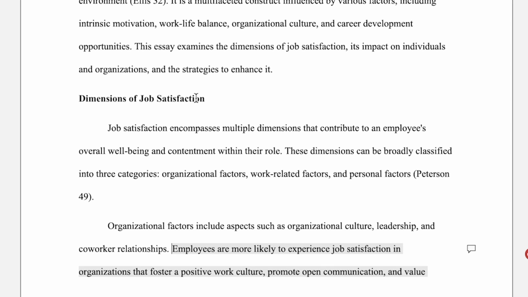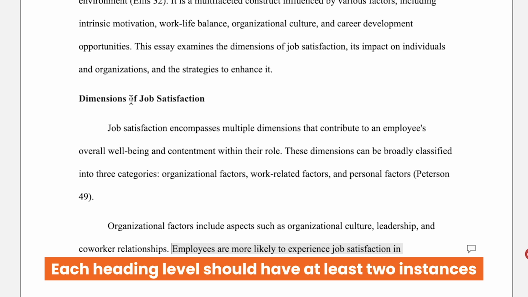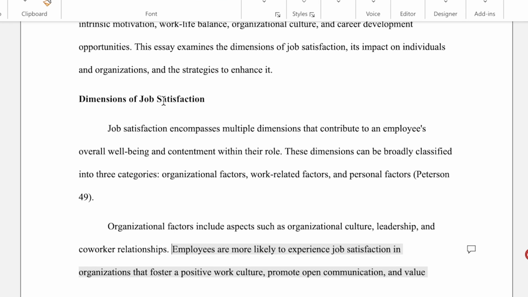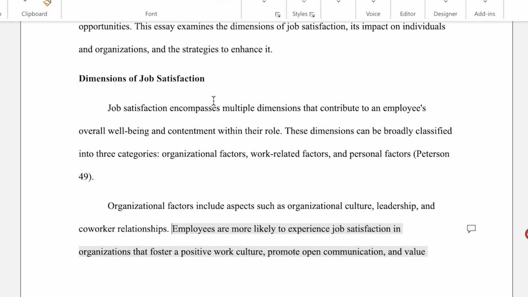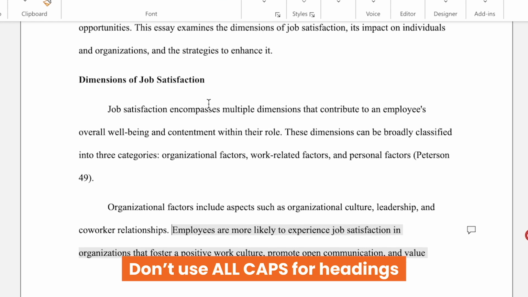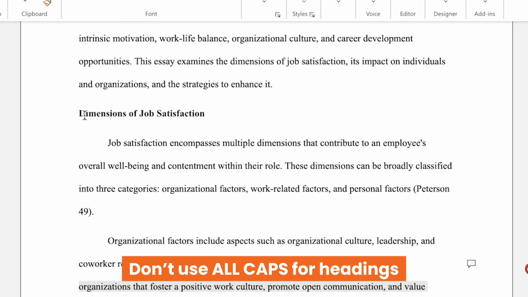In terms of hard rules around headings, one thing that you do need to be aware of is that for any heading level that you create, in other words, level 1 or level 2 or level 3, you need to have at least 2 instances of it. So if you're going to create heading level 1, you need to have at least 2 headings that are formatted in heading level 1, same for level 2, level 3. One other little nuance that you need to be aware of is that your heading should never be in all caps. You can just stick to title case, in other words, capitalizing the first letter of the main words.